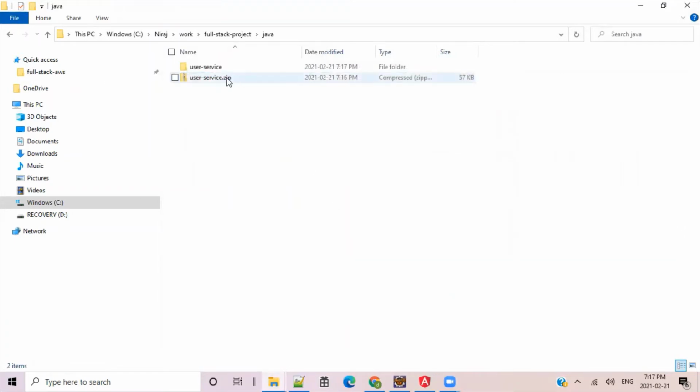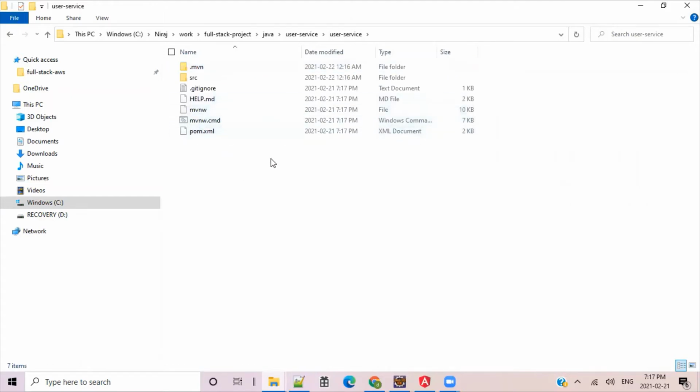Okay, so I can delete this now. This is user service, and this is our Java project root. We have got the pom.xml here. Now we want to import this in Eclipse. I will use Eclipse as the IDE for my Spring Boot Java project.